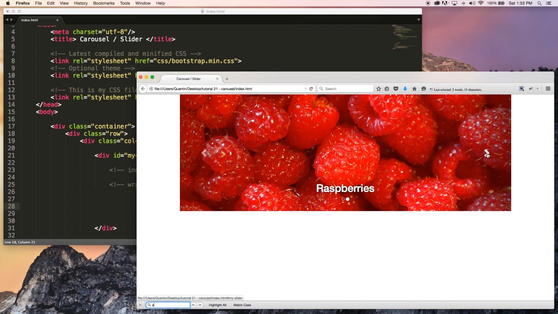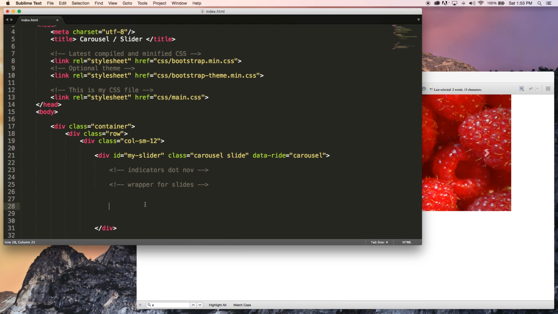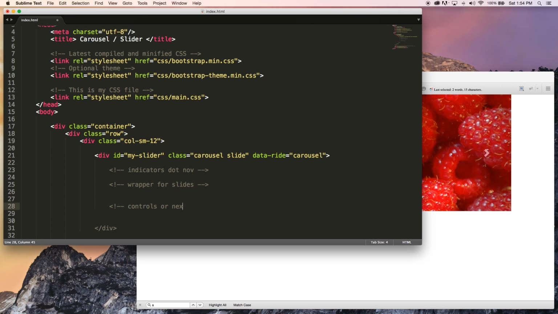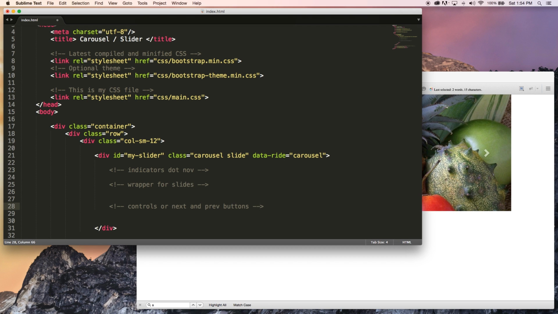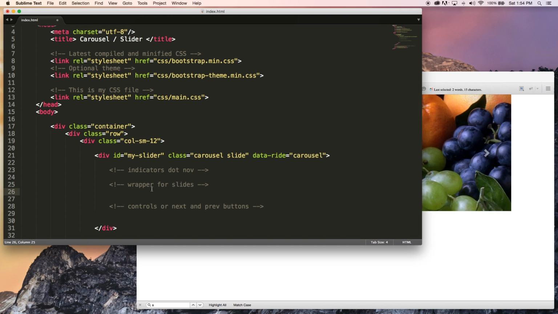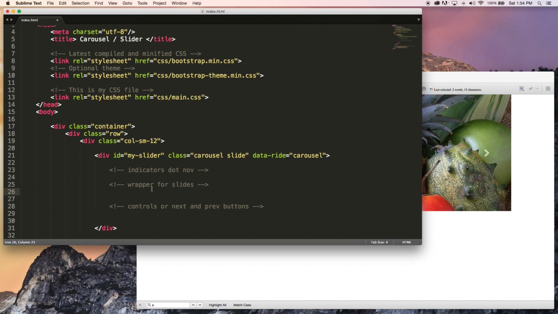And then below the wrapper for our slides, that is where we put our navigation. So that is going to be these left and right buttons over here. So let me go ahead and make a comment for that. It's actually called the controls or next and prev buttons. Great. So now we know exactly what we're going to do and what we're missing. And so yeah, let's go over and start off with the wrapper for the slides first, seeing as this is like the most interesting part.